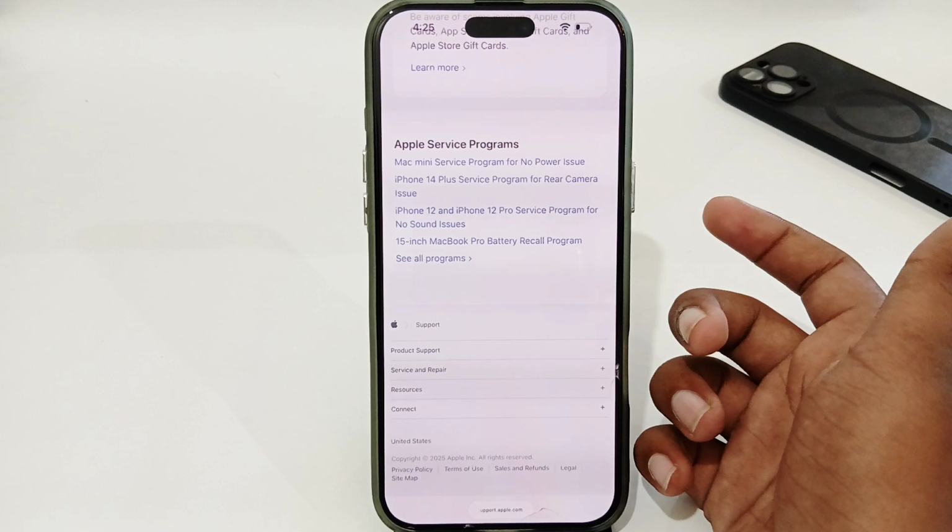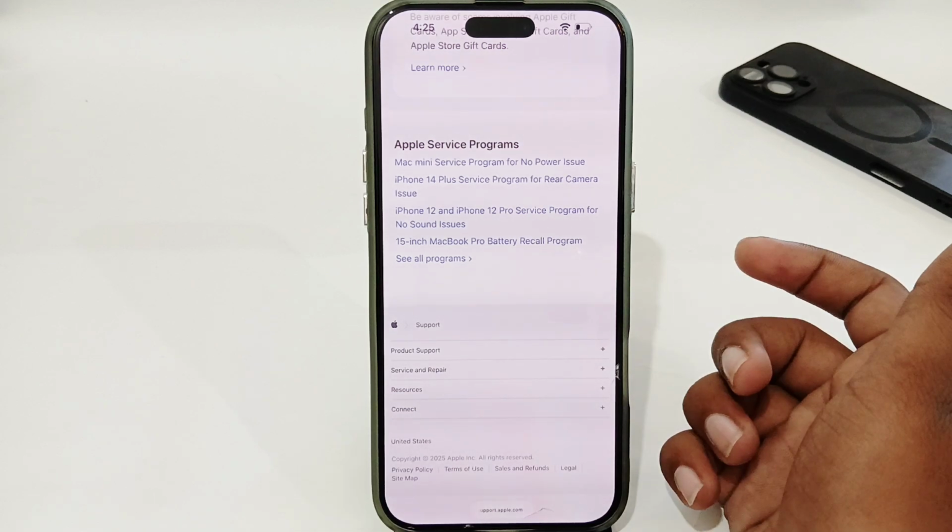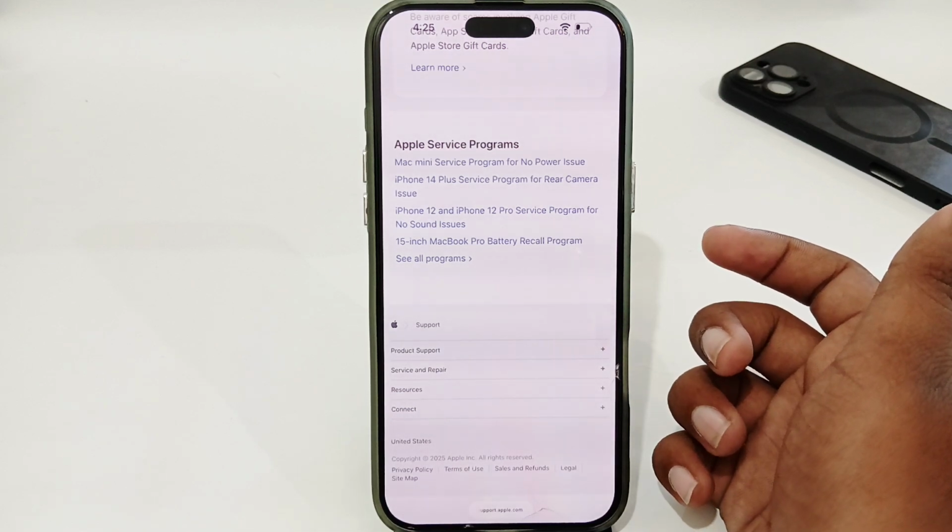So in this way you can easily fix the issue if you are getting the error that this payment method cannot be used with the iTunes Store.